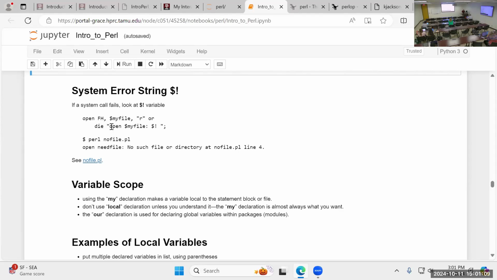And so when I call die, I would say, okay, I tried to open this file, and I give it the name of the file, and then I print out $!. That's the system error string. It'll say the file doesn't exist or permission denied or something like that. So whatever reason the open call failed, that will print it out.